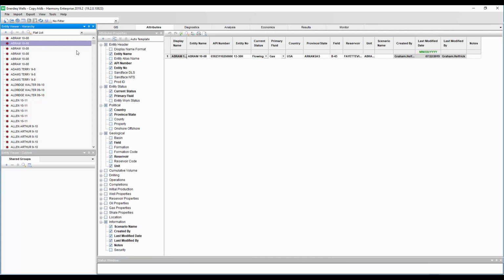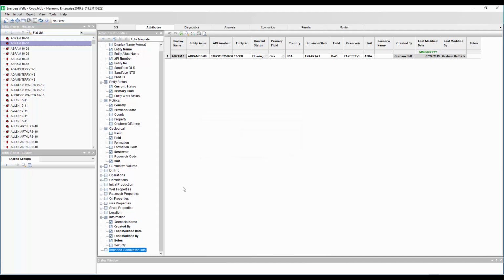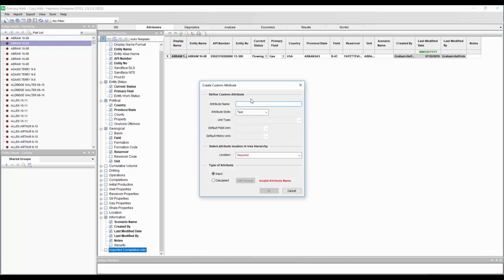You can pick a well. And I'm going to want to make a new category here. So I'm going to hit add a category. I'm going to call this my imported completion info. Okay, now I need to add some attributes, or some placeholders, here.